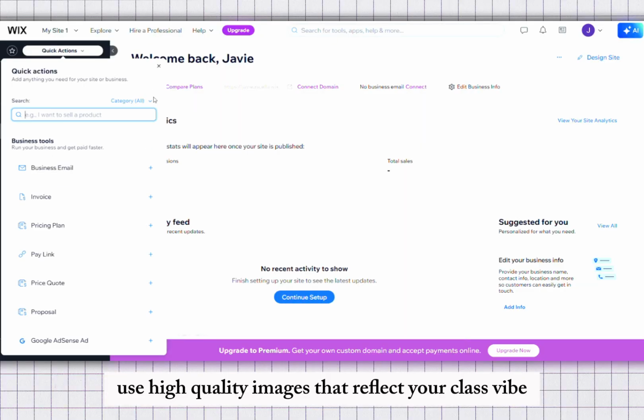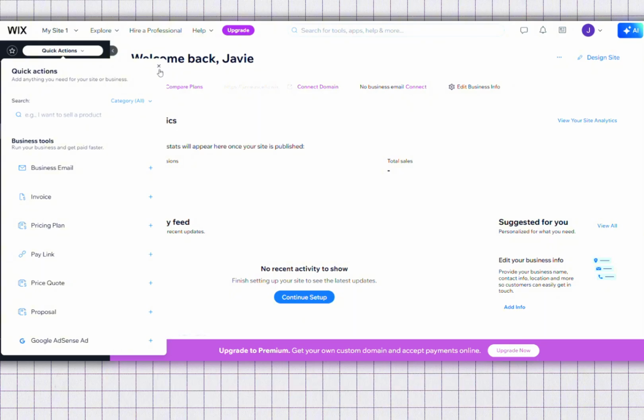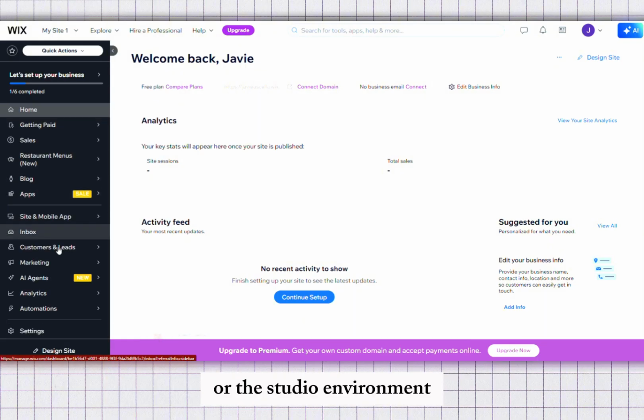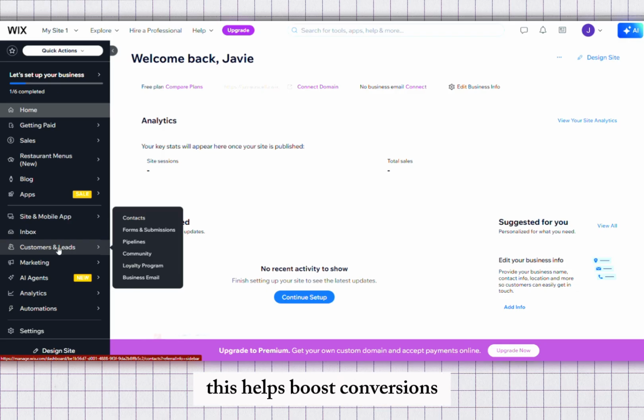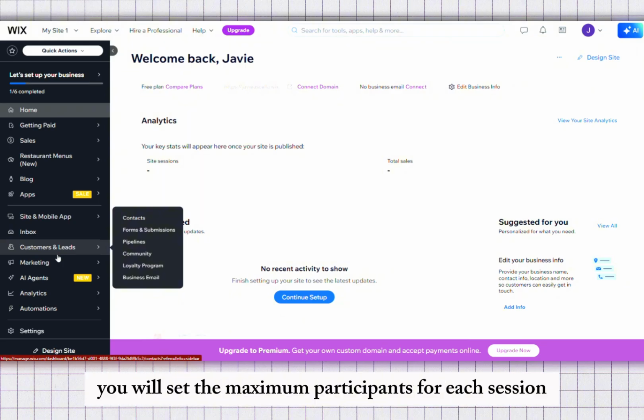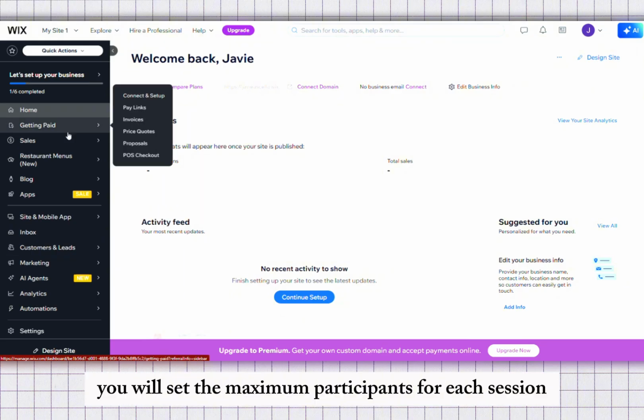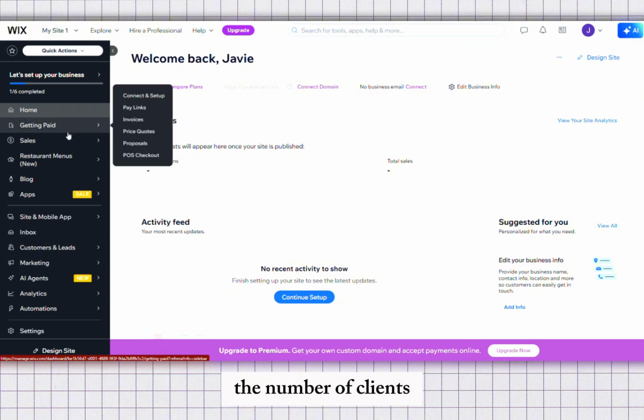Use high-quality images that reflect your class vibe, such as equipment, instructors, or the studio environment. This helps boost conversions. Moreover, under the capacity field, you will set the maximum participants for each session. This will help you manage the number of clients that can attend a particular session. If your classes frequently fill up, you can also enable waitlists inside Wix, allowing clients to join if a spot opens.